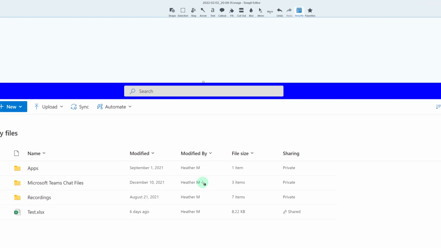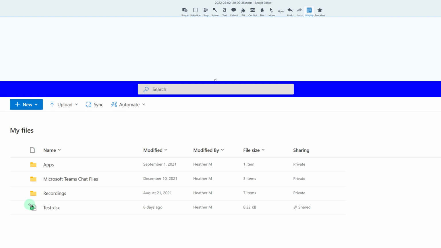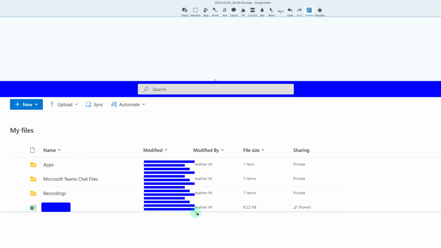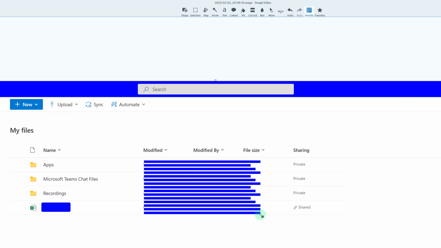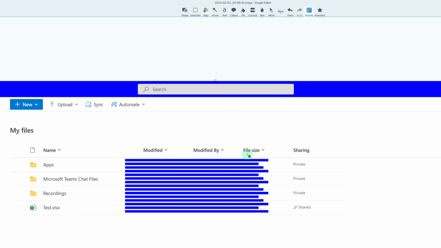Now I'm going to simplify the Excel file name as well as the modified and file size columns to see how I like it. The file name over here all by itself seems a little bit weird and distracting, so I'm just going to simplify the middle columns.